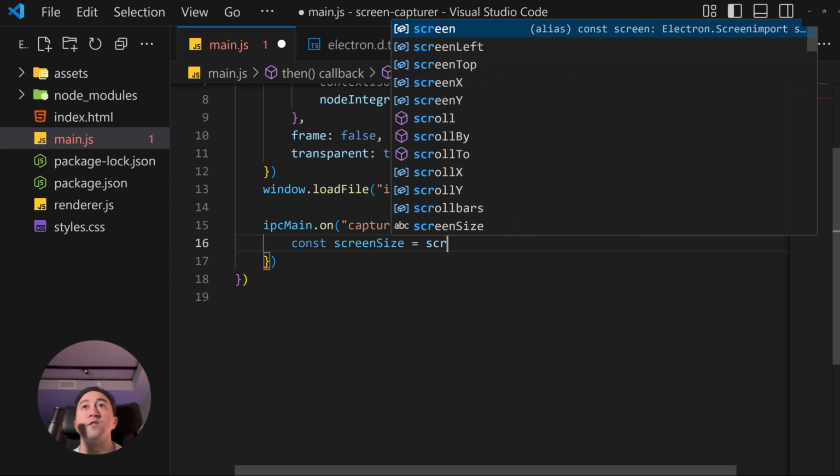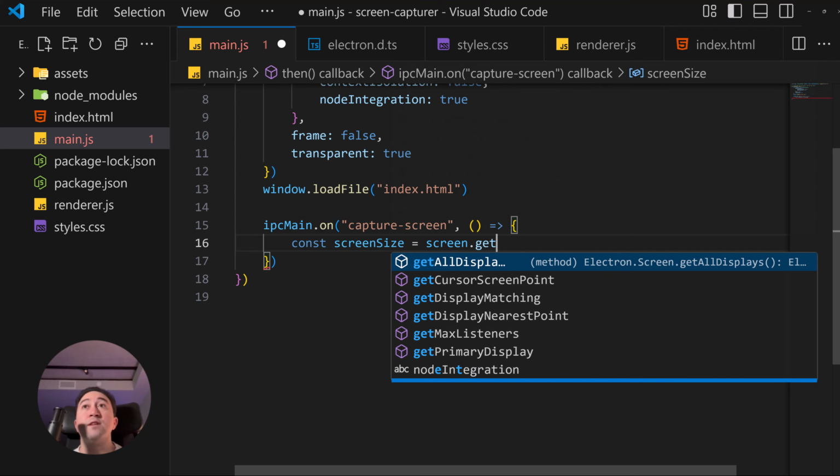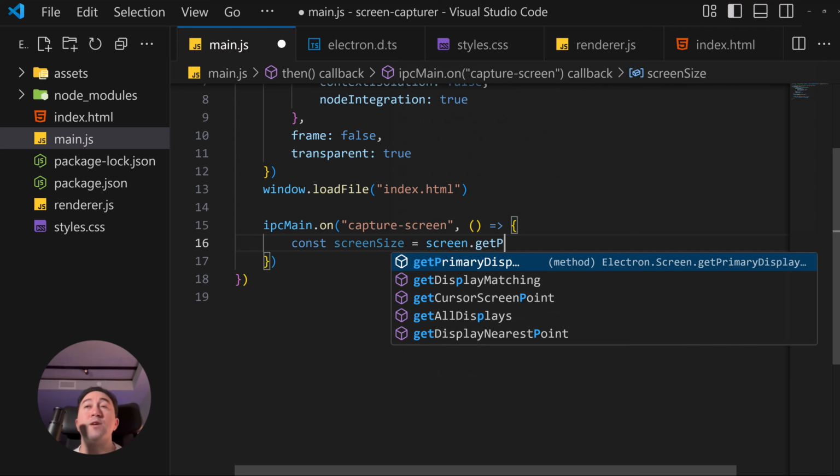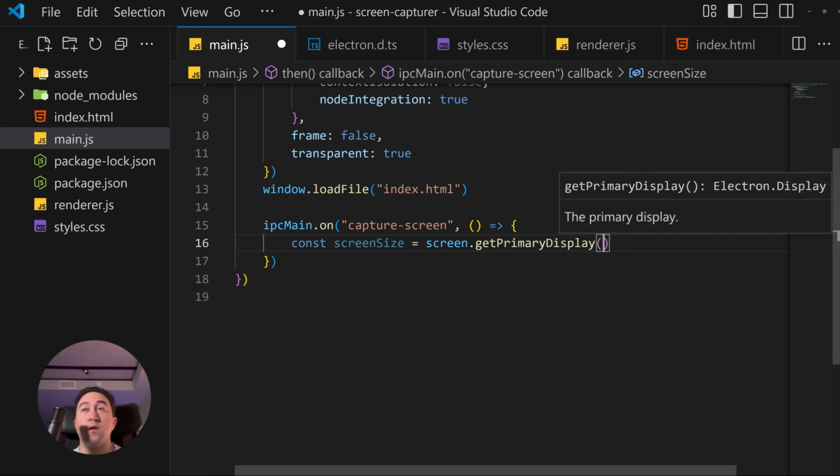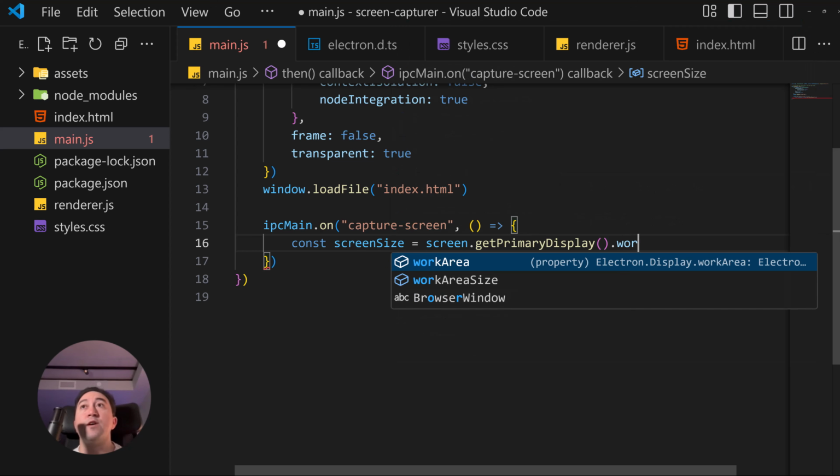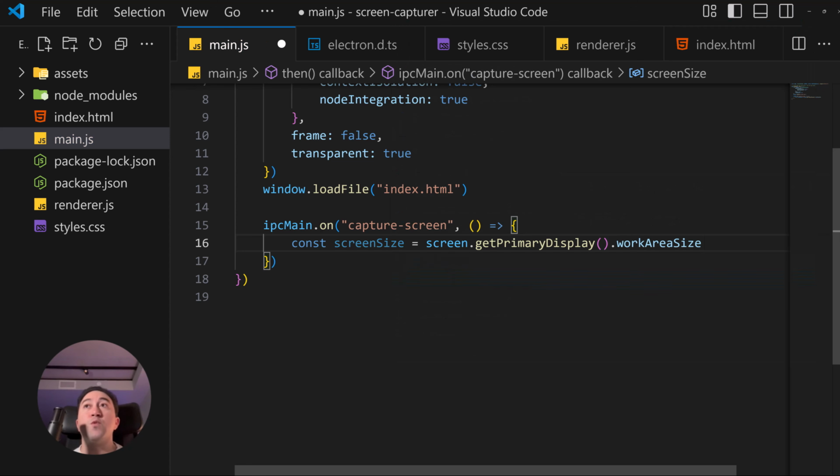So let's create a constant, call it screenSize, and use screen.getPrimaryDisplay(), okay, to get the current primary display, or the current primary screen, and use the attribute workAreaSize. So this will retrieve the size of the current primary display. Okay, all right. So the second step is to retrieve the thumbnails, or the images of the current screens. Okay, we can do this using the desktopCapturer module.